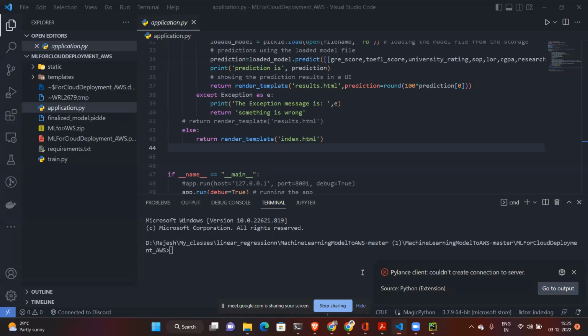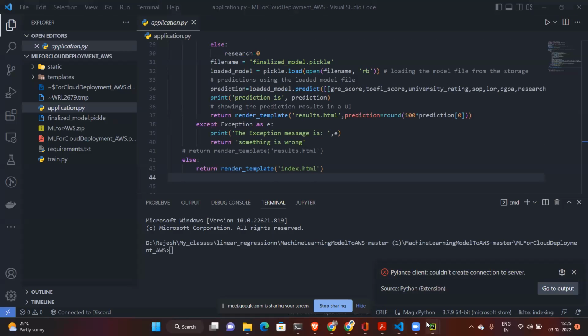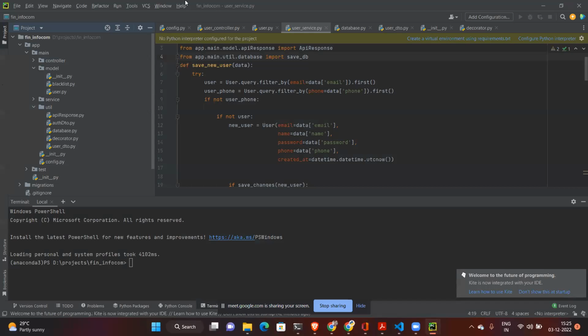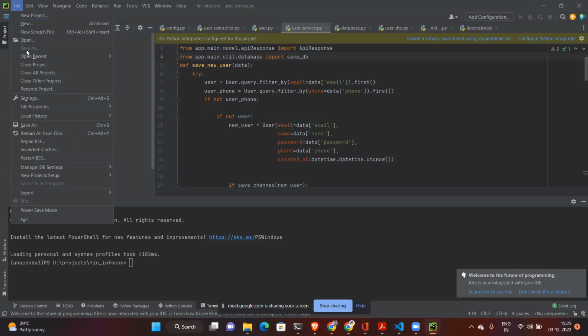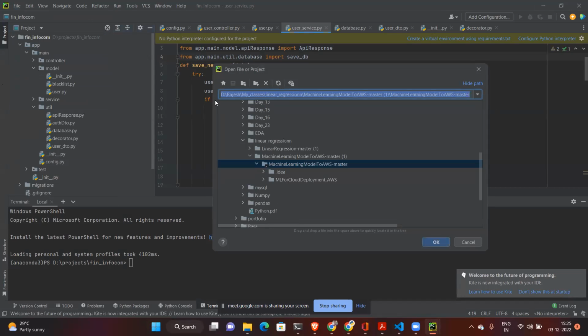Now next, open your PyCharm. Once you open PyCharm, you will get some project, and if you are not new, then you will get this. Just click on File and then click on Open. There is an option Open. Click on Open and navigate yourself.